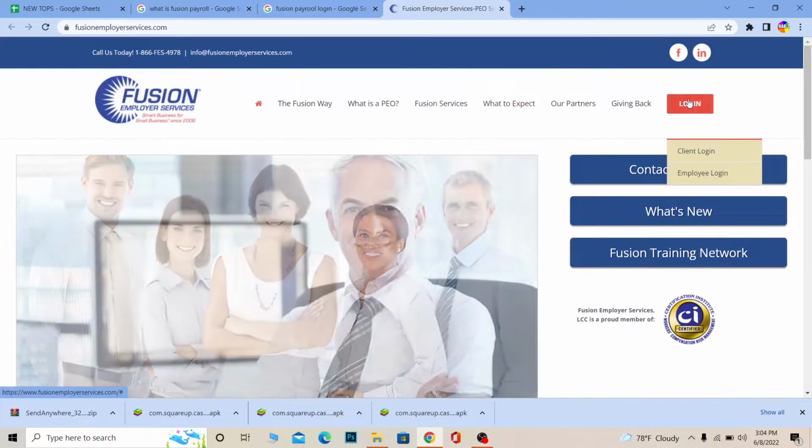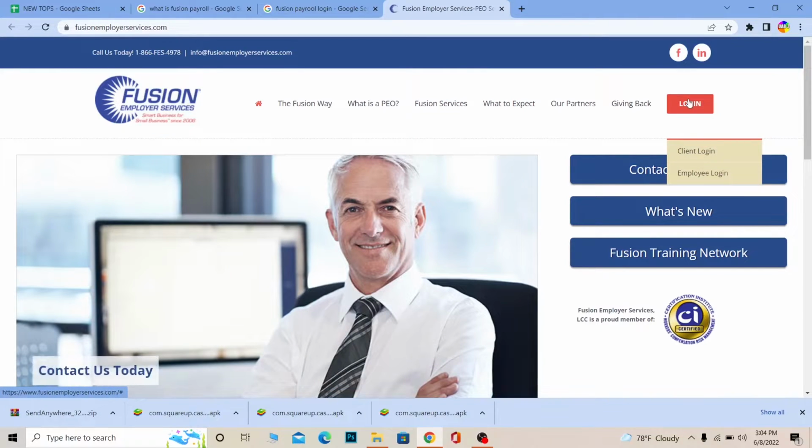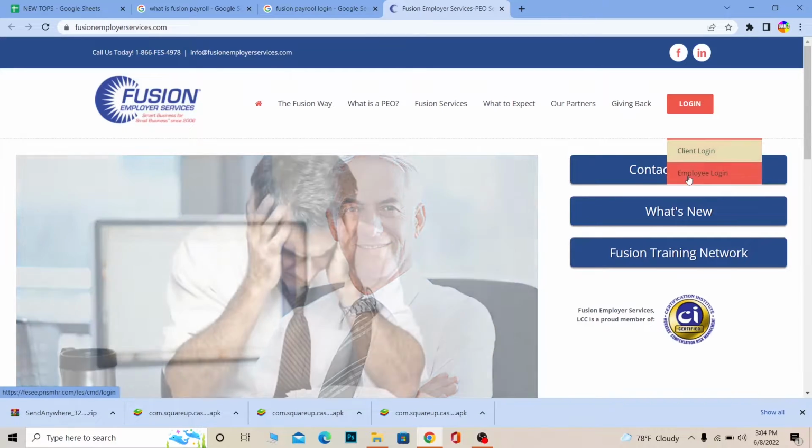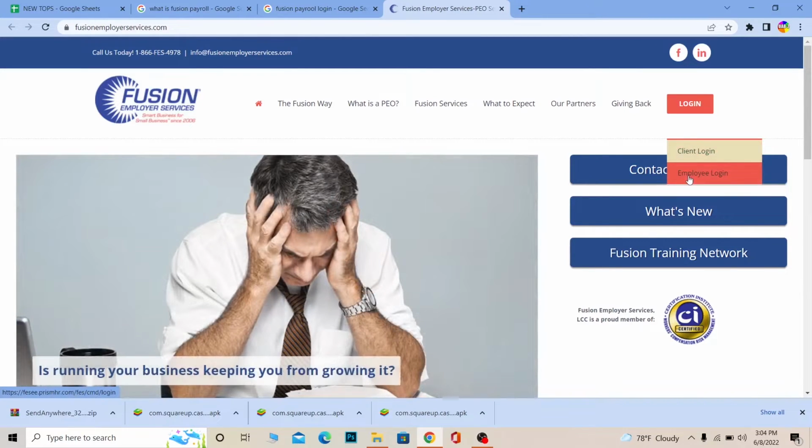Now over here you can see the login button. Click on it and it's going to show you two options: client login, employee login. You want to choose which sector you want to log in into. So let's say I want to log in into employee. I'm going to click on employee login.